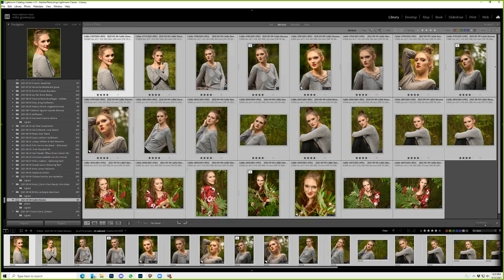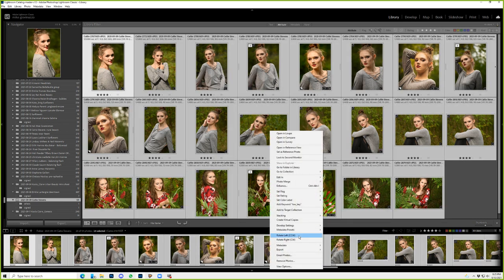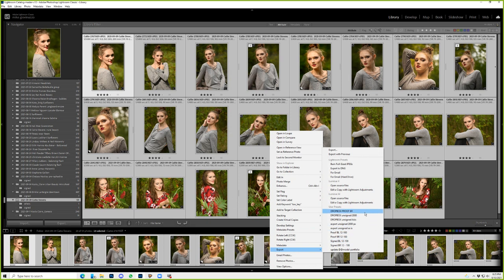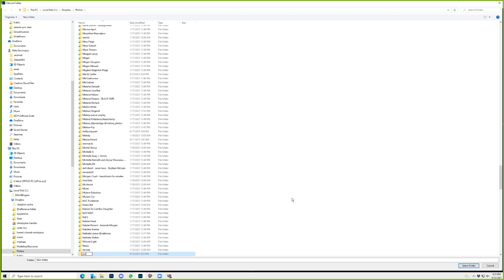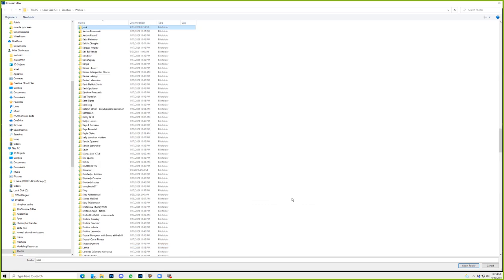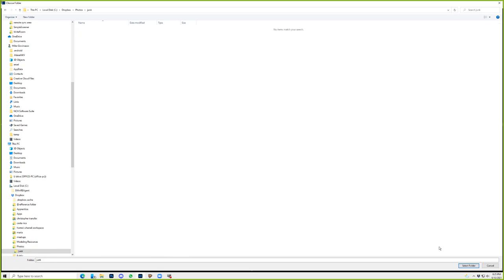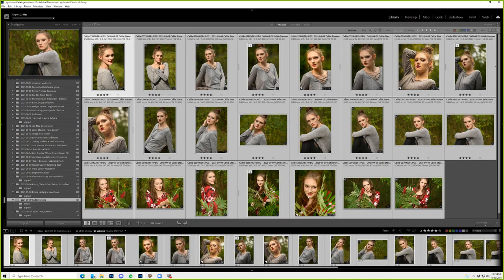So I'm going to select all of these and I'm going to say export. And the export I'm going to choose is send it to a Dropbox folder with the word proof in the bottom right. So I just click OK on that, and it says where do you want to put it? And I'm going to create a folder right now that's just junk for now. Hit enter, and boom, and it starts exporting 23 files.